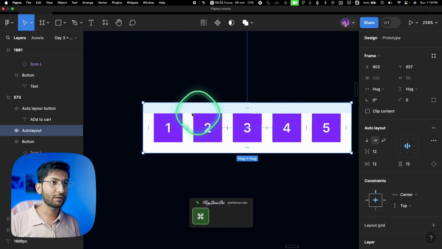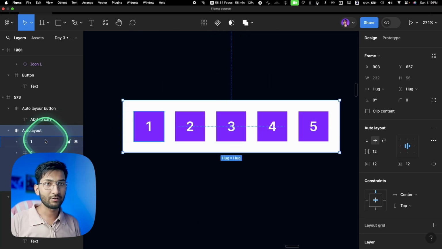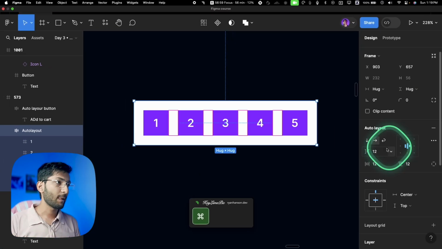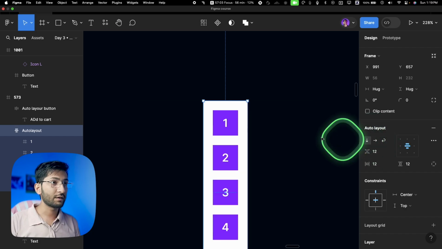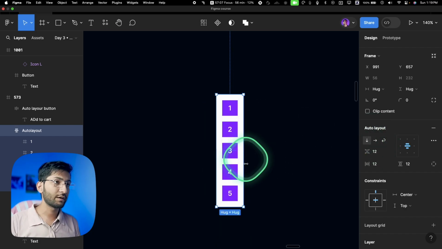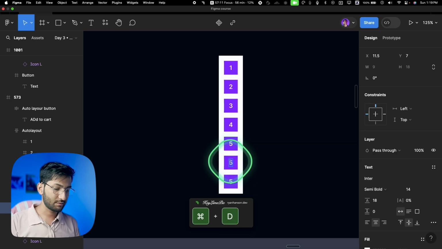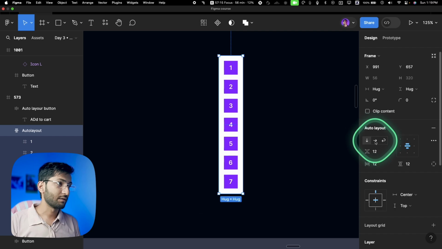Here I have a frame, inside I have 5 elements, and I've added auto layout to the parent container. You can see that here we have a parent container, and inside that I have 5 elements. Okay, currently it's set to horizontal. If I set it to vertical, then the direction will change to vertical. Okay, and if I add more options here, like 6, 7, you can see that the direction is vertical. I can change it here.